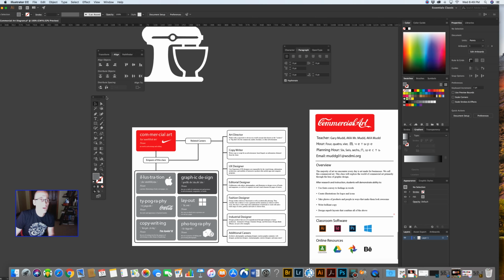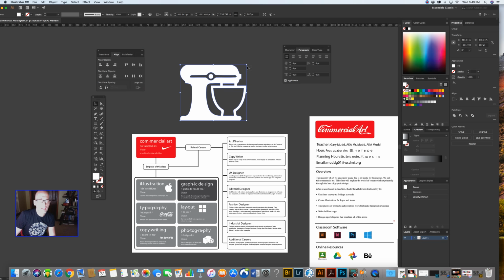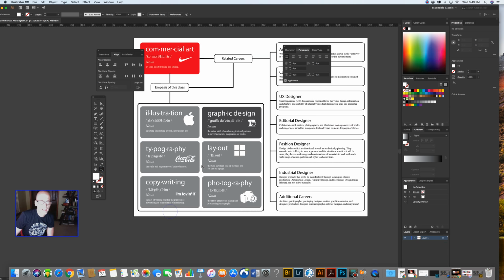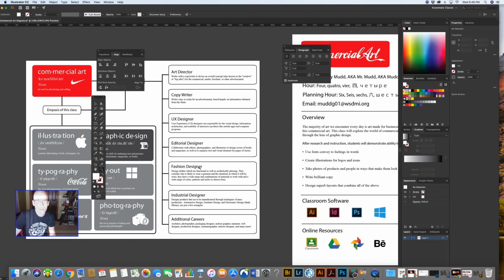Oh, there's one more thing actually. Sorry. All right, so you still need the blender. I thought the blender would be a good one for graphic design. So we're going to make that small. Just hold down Shift, make it nice and small. And the reason I put the blender there is because graphic design takes all of these things, illustration, typography, copywriting, layout, photography, and mixes them all into one wonderful commercial art thing. Okay, cool. I think that's much better.